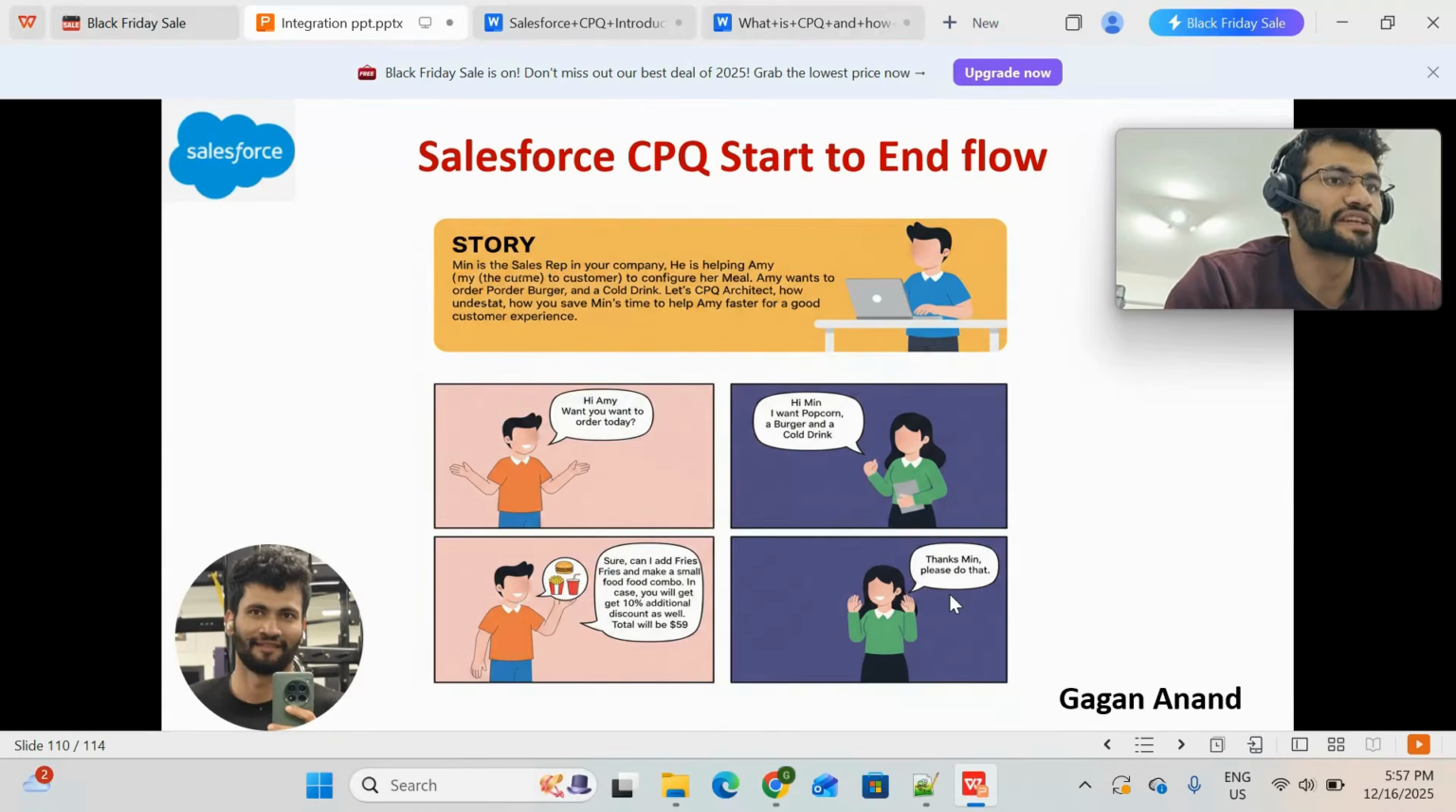Salesforce CPQ then generates the order, and after that there's another journey. A contract also gets created after that in the sales journey. So this is the cycle of CPQ.